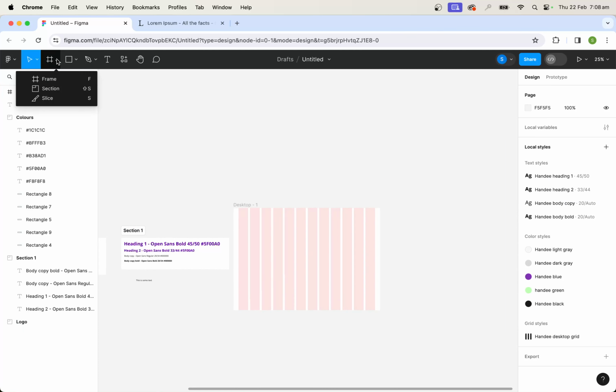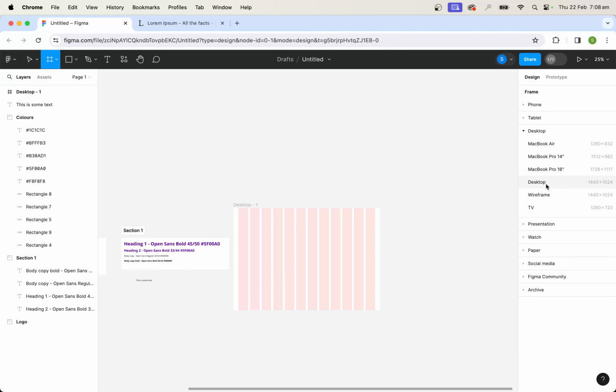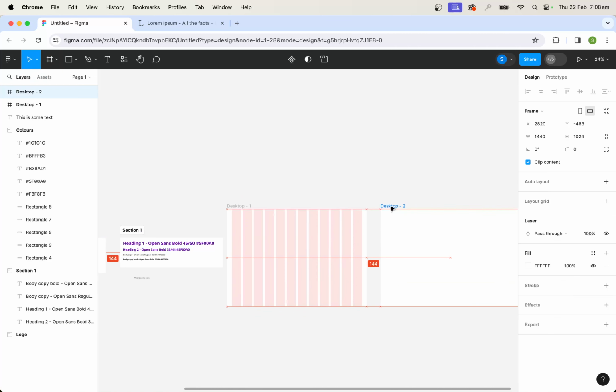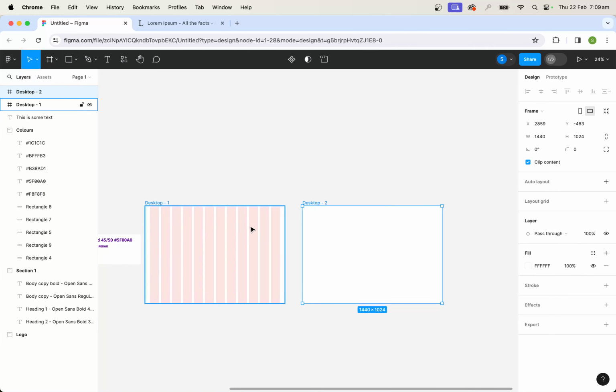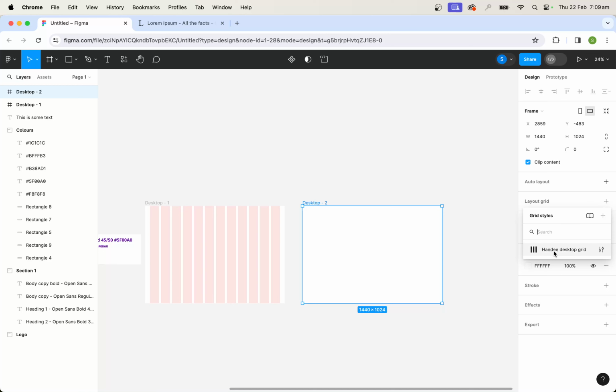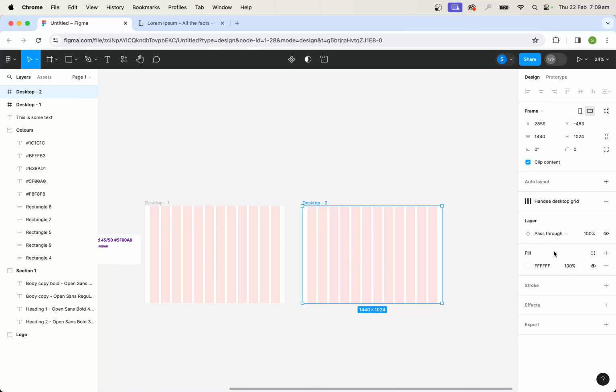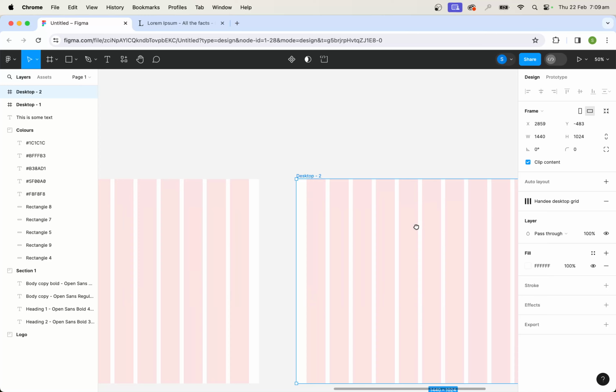I'll start by adding a new frame, and we'll duplicate or replicate our grid that we've just created there. That's using a grid style. So to start with, I'll go to Layout Grid. I will add the handy desktop grid. So imagine I've got 50 pages in this prototype that I'm working towards. I can really easily make sure that all of my page layouts are aligned in the same way by utilizing that layout grid style.